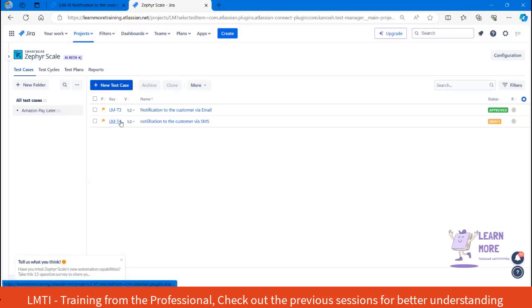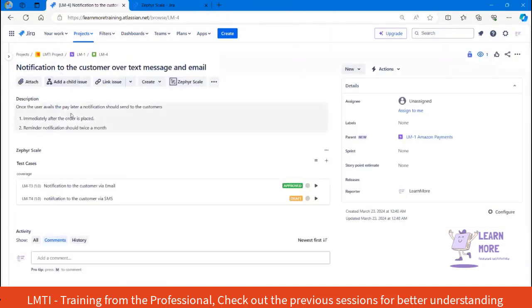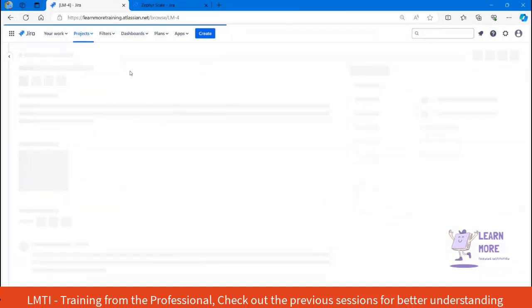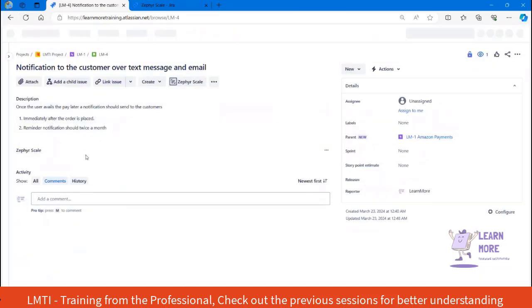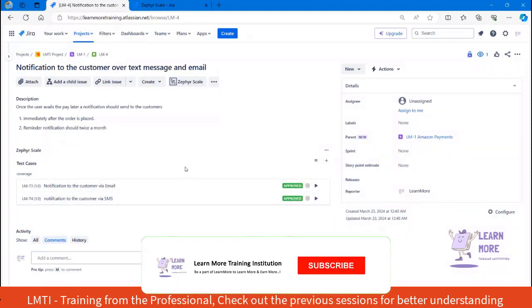Now I'm just changing the status of the second test case to approved and clicking on the save button. So this is how we are going to map the appropriate test cases to the respective user story. Now this particular user story has only two test cases. So now we are going to execute these test cases post completing the development activity.